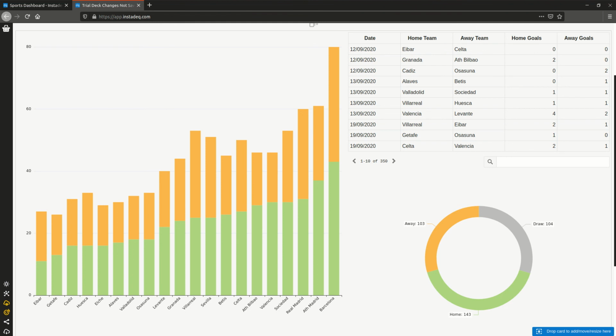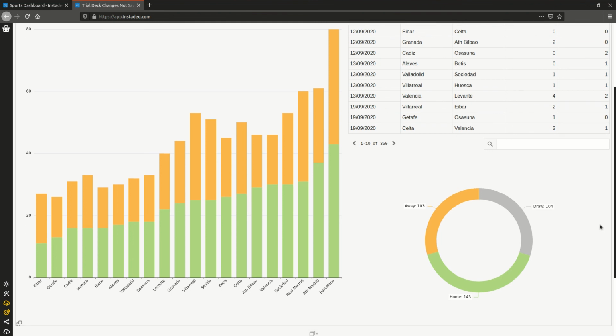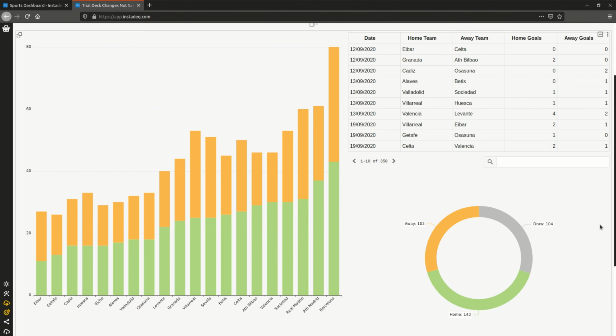So this was how to create a dashboard from a CSV file containing soccer matches information.